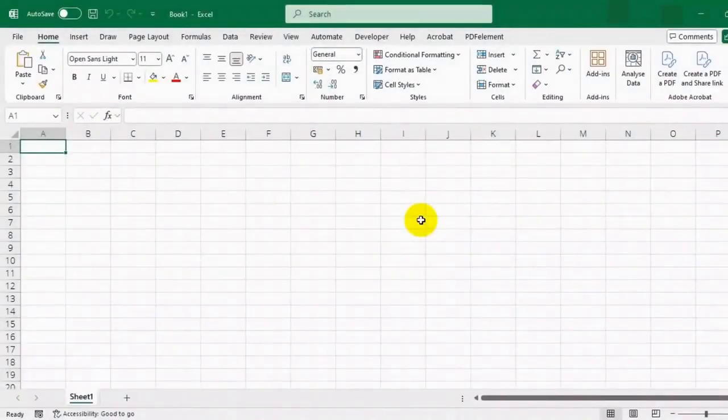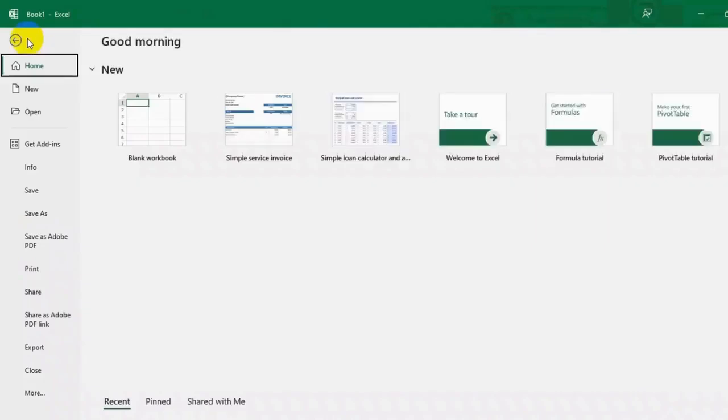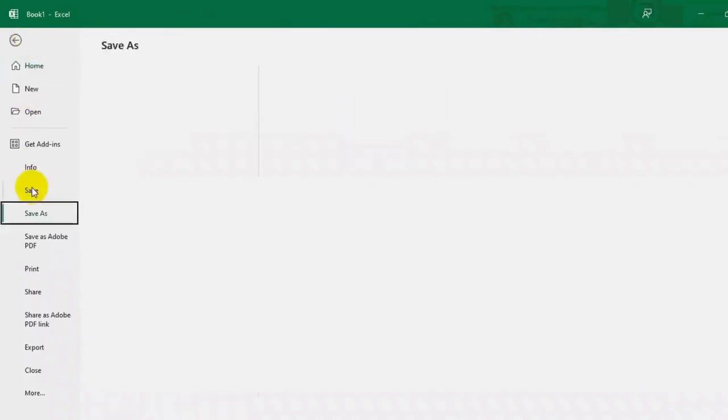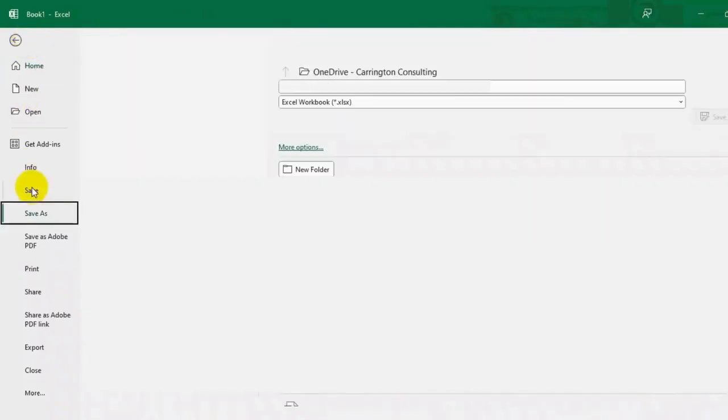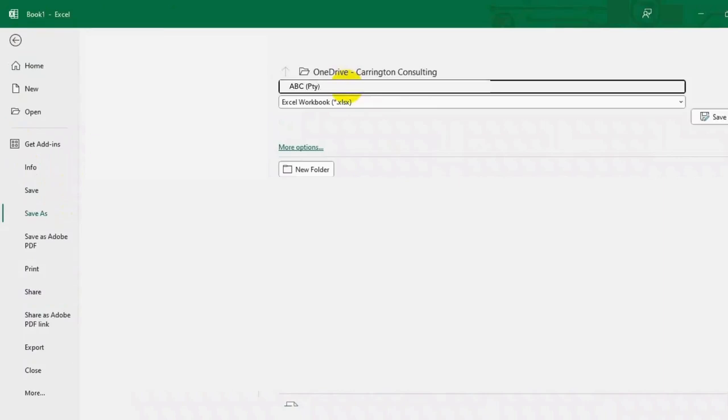First, save your Excel file by clicking the File tab in the top left corner. This opens the menu. Select Save As. Choose a location on your computer and enter a name for your file. Finally, click Save to confirm.